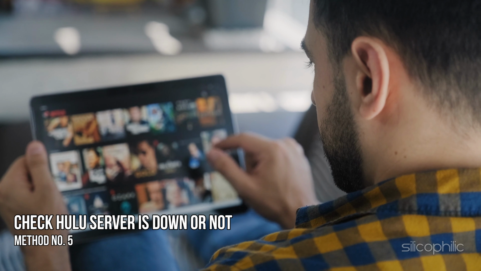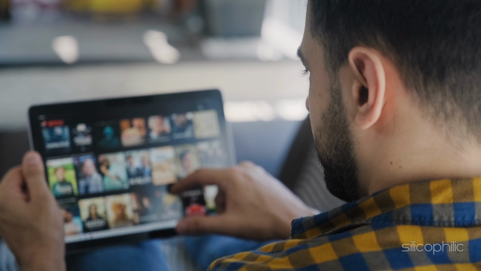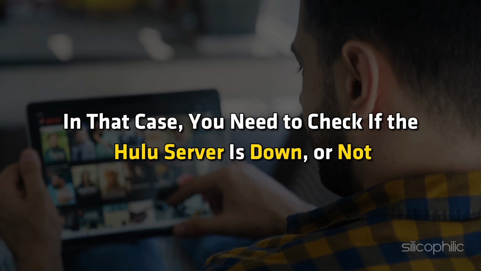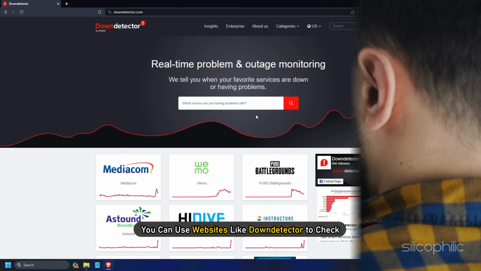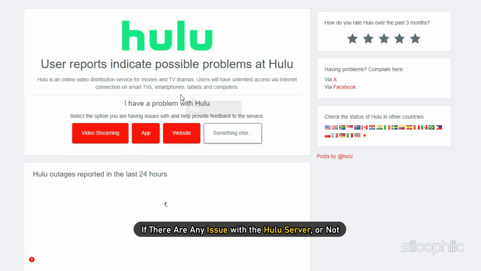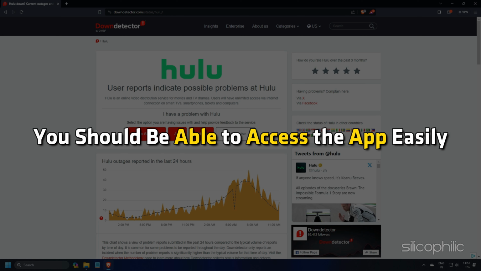Method 5. Check if the Hulu server is down or not. Well, if you have come this far, it means you are still struggling to solve this error. Well, in that case, you need to check if the Hulu server is down or not. You can use websites like Down Detector to check if there are any issues with the Hulu server or not. And if you find any problem, then wait for a bit for it to resolve. And you should be able to access the app easily.